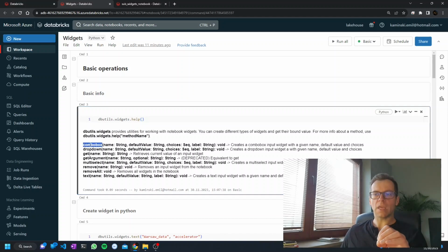We will see that we'll be able to create four types of widgets. You can think about a widget as a sort of variable. Combo box, dropdown, multiselect, which is very similar to dropdown with the exception that you can select multiple items, and text widgets. And to be frank, the majority of my use cases are around text. That's what I'm using on a daily basis. Therefore, the majority of the examples here will be about the text widget.